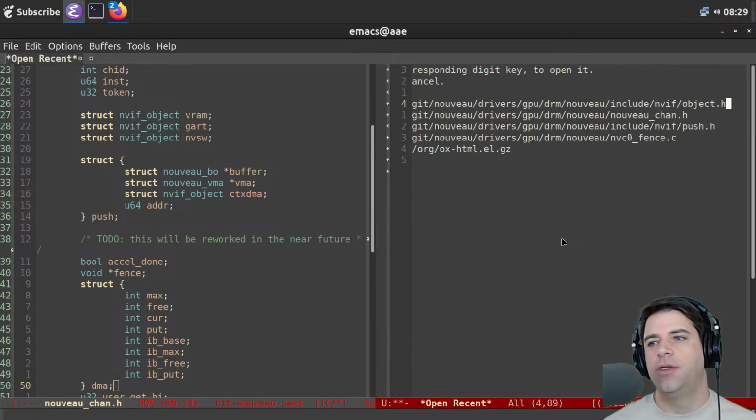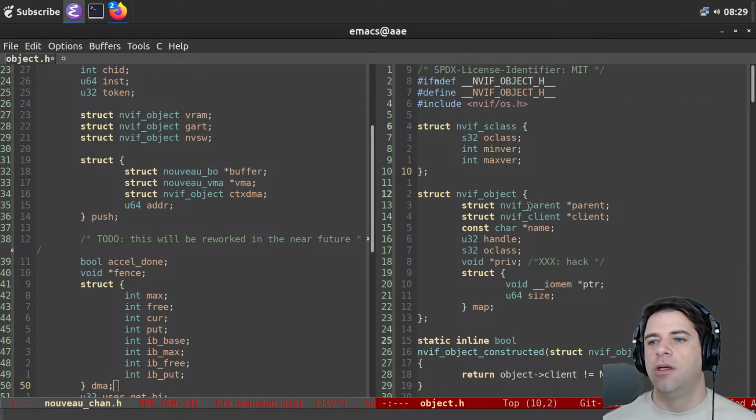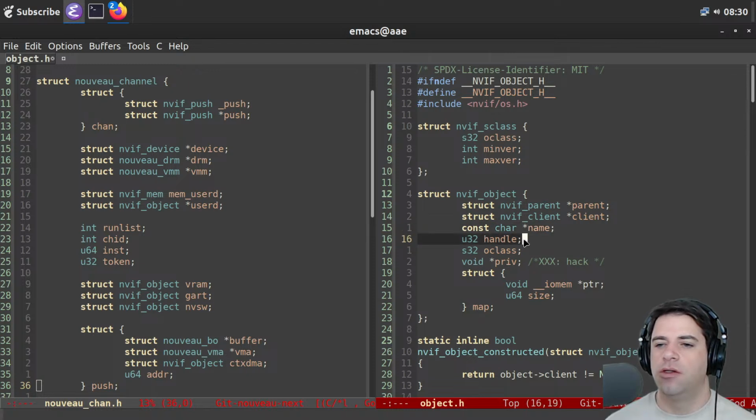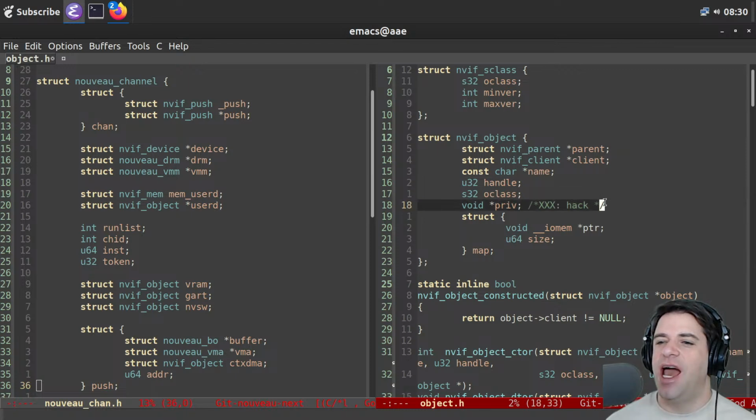Do we care about the object now that we've seen this a little bit? I don't know. So objects have a parent and a client. A parent is not another object, although it may have a pointer to an object. The object also has a name and a handle, so you can reference it in oclass. I don't know what an oclass is. Something private, which is a hack with triple X in front of it, and some map which has a pointer to what appears to be memory and a size, presumably the size of the memory that you're taking up.